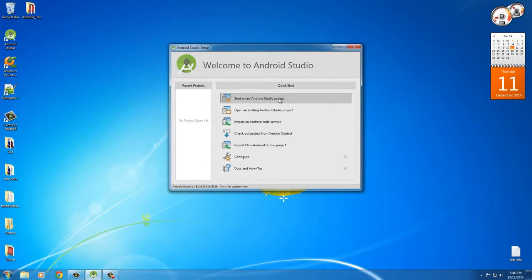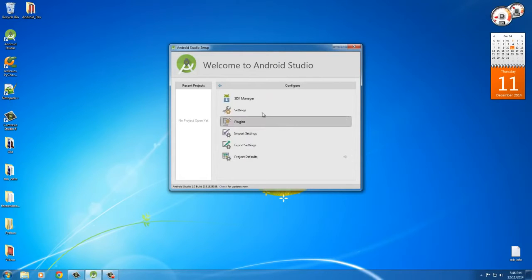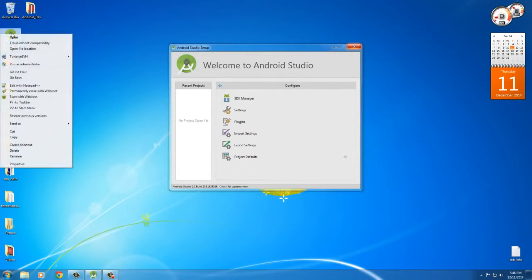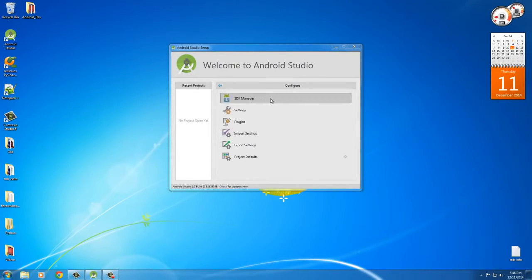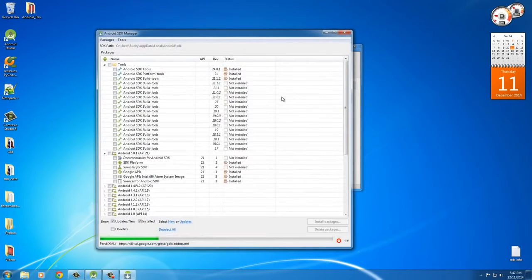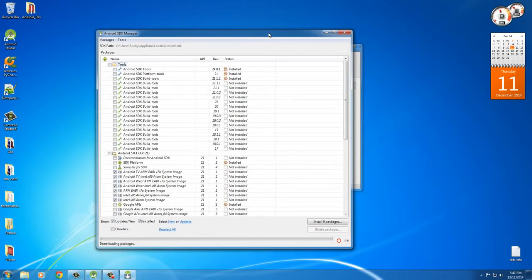And this isn't absolutely necessary, but it's going to save you guys a ton of headaches in the future. If you go down to Configure right here, you're going to see something called SDK Manager. And if this is grayed out or you can't select it for some reason, make sure that you close out of this and right click and Run as Administrator, and then it's going to be available.